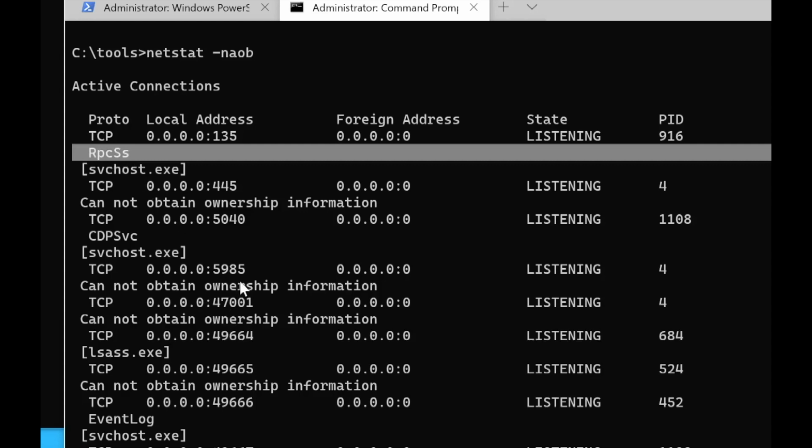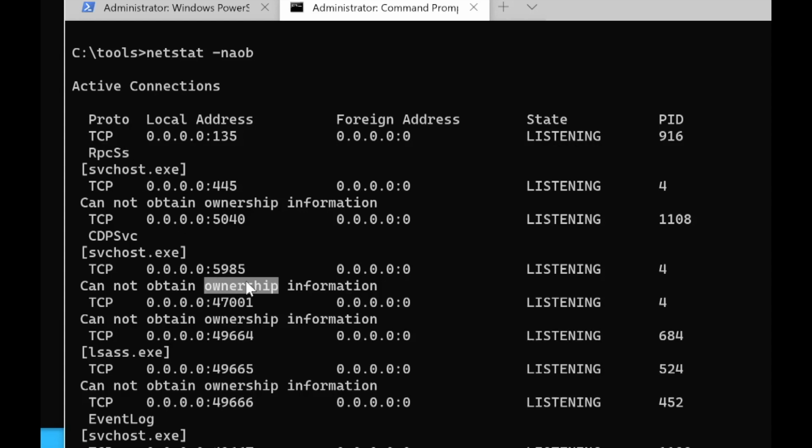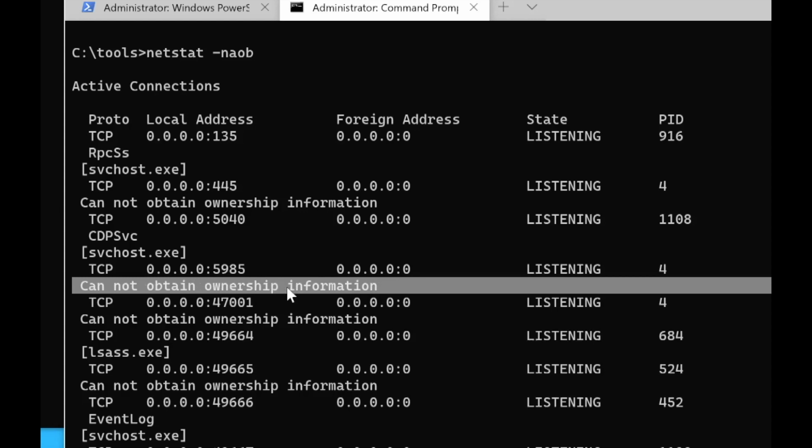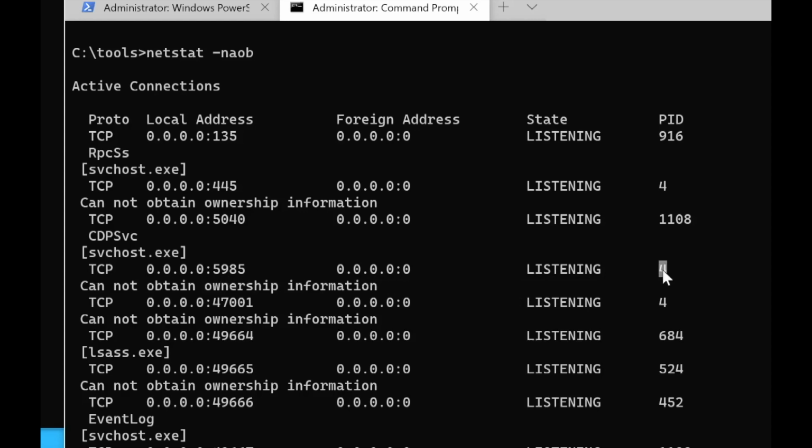I can see that I have some ports where it says cannot obtain ownership information. Anytime you see that associated with the process ID of 4, every single process on a Windows computer system gets a number, right? And the process ID 4 is the system process. So that's the high level startup process. Down here, we have another connection associated with lsass.exe. That's the Local Security Authority Subsystem Service. We have event log and so on.